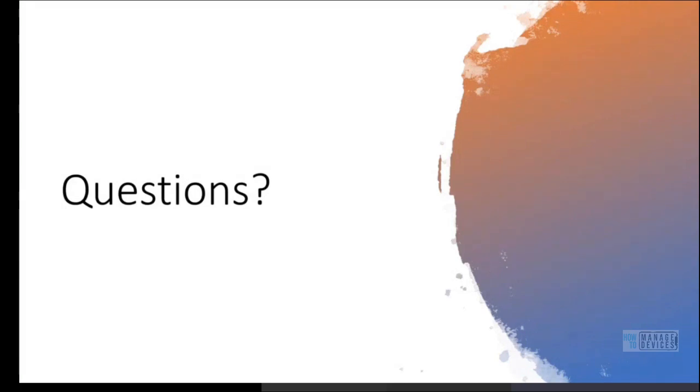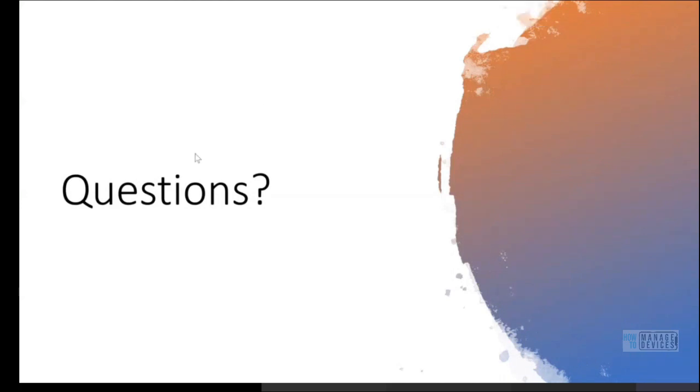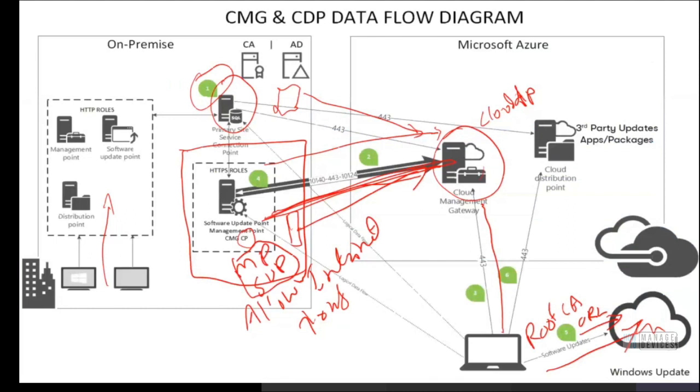So you don't need any certificate on the CAS because you won't be installing any MP role or any role on the CAS server, right? So you don't need any certificate on the CAS. You need a certificate on the server where you are going to install the connection point. If you are going to install the connection point on your primary, you need to install the connection point in the primary, and you need to have the certificate on the MP, which will be your HTTPS MP.